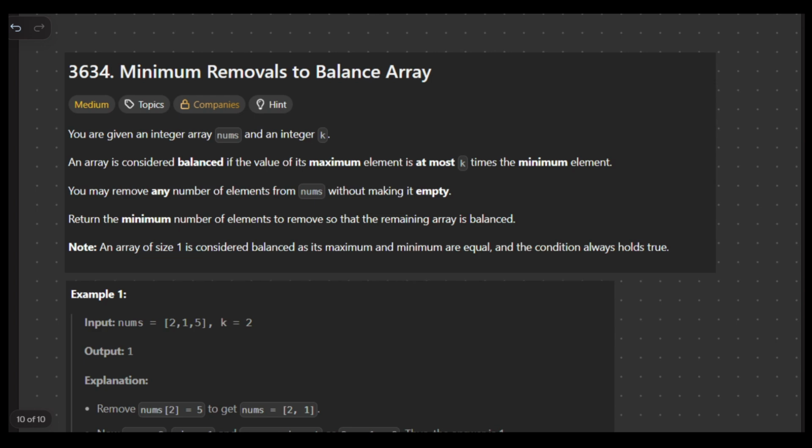Now let's go with the first step, which is to go through the question. Now let's read the question. You are given an integer nums.